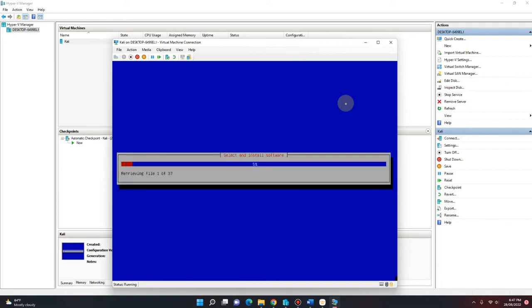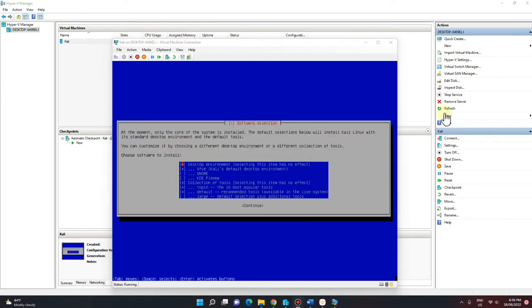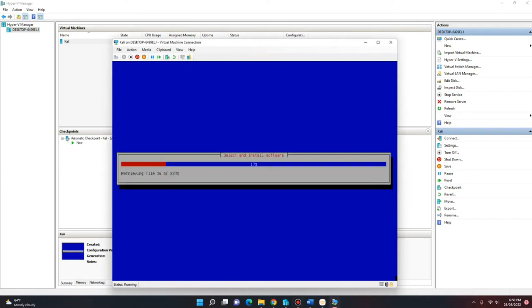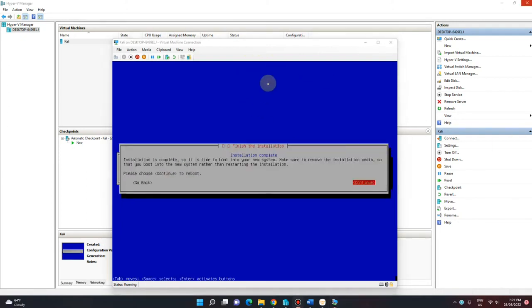Okay, so now it's installing the software. This may take some time, so I'm just going to pause it here and get back to you when it's finished loading. In order to select continue, you will need to press tab at least twice to get to the continue selection. And press enter. This indicates the installation was successful. Press enter to continue.